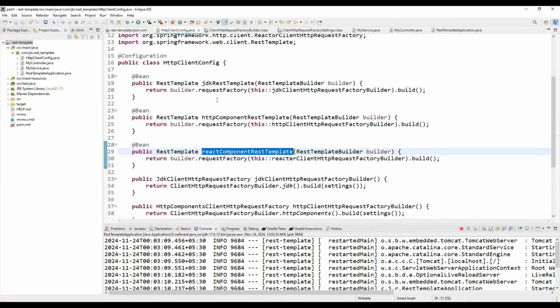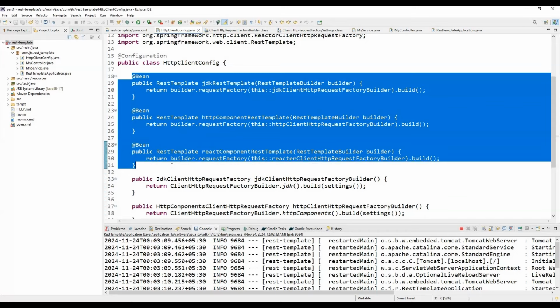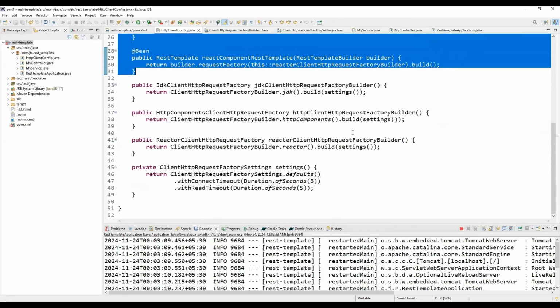So in this way we can configure different types of clients with just a minimal change. If you see over here, we are using these three clients with just a minimal change.